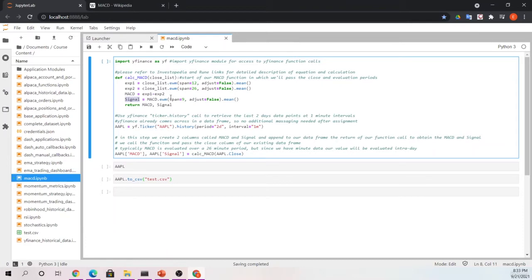And then in our final return call from the function, we are going to be passing back out of the function the MACD itself, this value created here, and the signal, which is the slower moving 9 period average that will allow you to plot the MACD against and look for those crossover points.